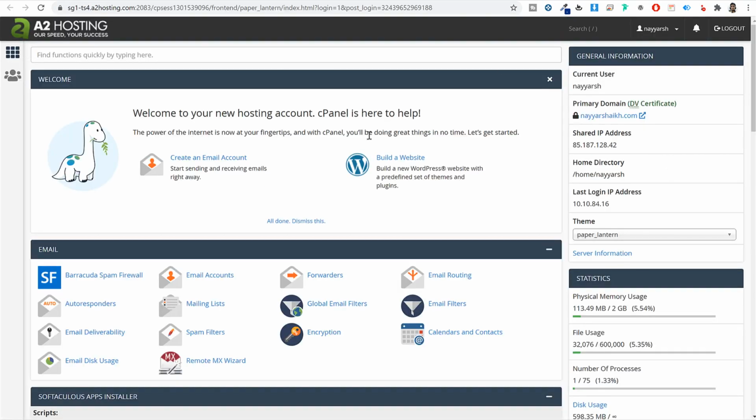The very first thing that you should see over here at the left hand side is the primary domain name, and it will have whatever domain name you have registered. I have registered nayashik.com, and here it should say DV certificate and show this padlock, which means that SSL is installed on your domain name.